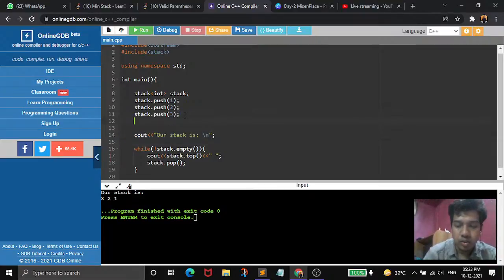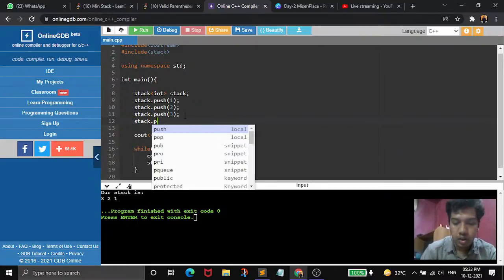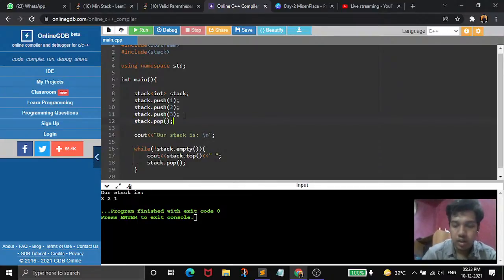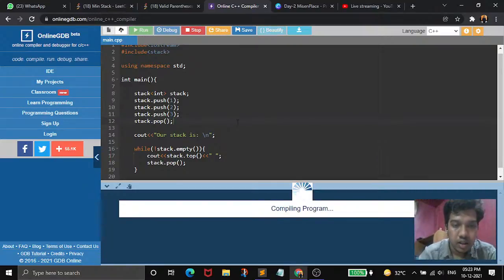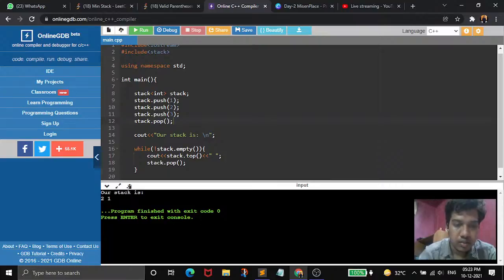Now if I want to do stack.pop here only, and then I run this, so 1 will be inserted, then 2 will be inserted, 3 will be inserted, and from stack.pop 3 will get removed from the stack. So that's why it will show only 1 and 2. Now let's run and try this. Okay, so output is 1 and 2, so stack is only 1 and 2.